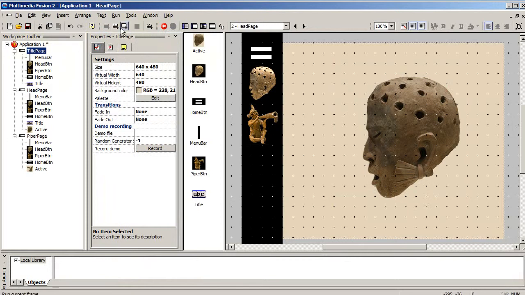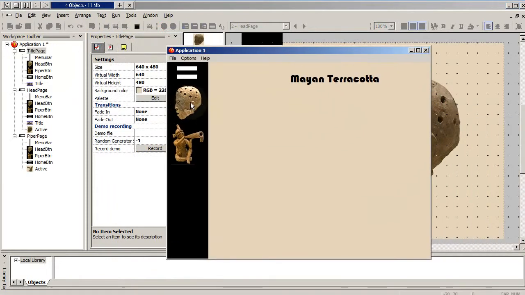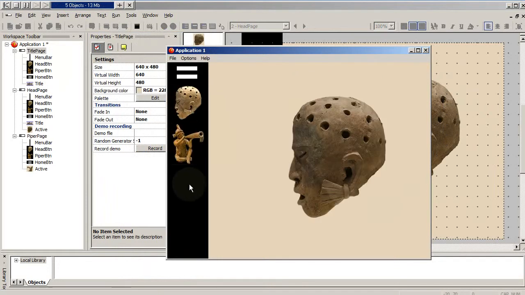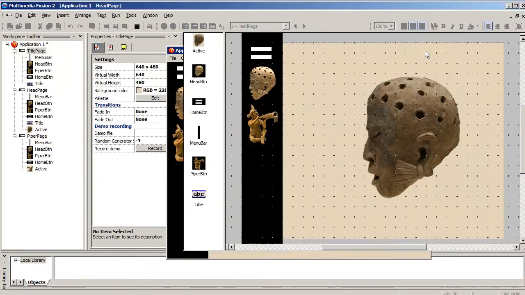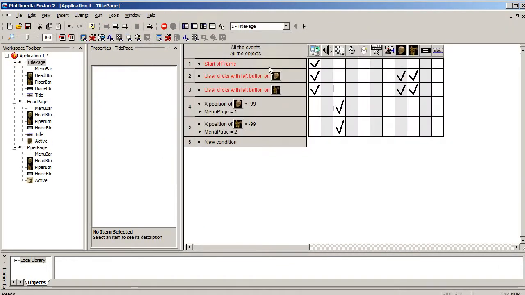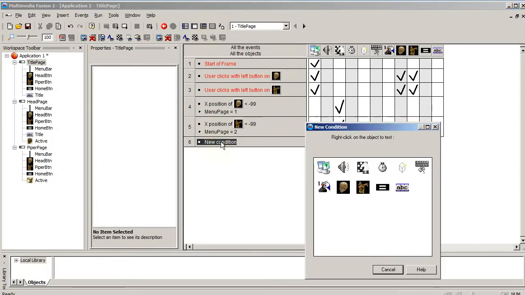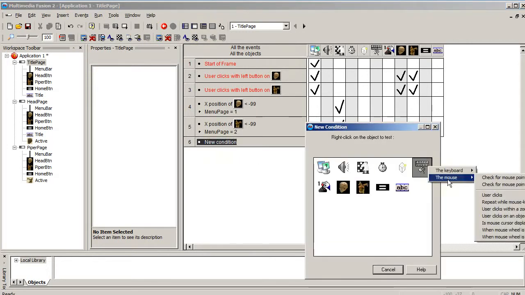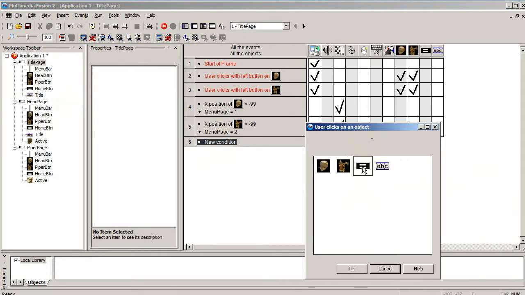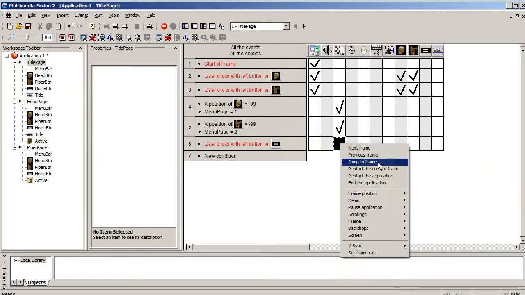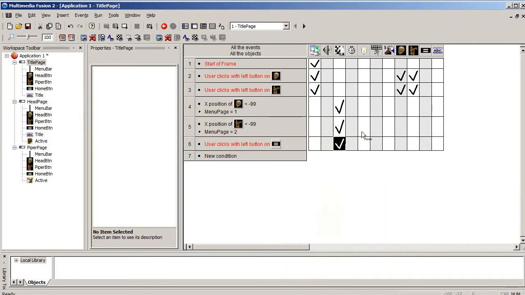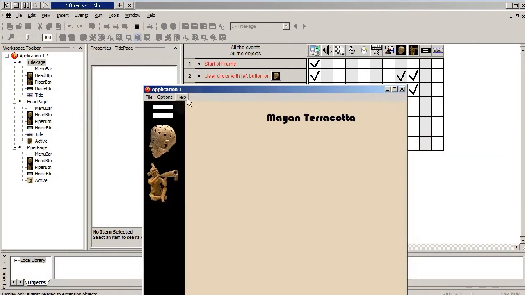So let's test that. Now my application is running. Click on the head button, goes to the head, click on the Piper, goes to the Piper, and I haven't done anything with that. Now that I've copied it, it's not going to follow through, but I could make another test here of the mouse. User clicks on an object, and this would be my home button, and we can make it jump to the first frame. So on my menu page, it will basically reset that page.